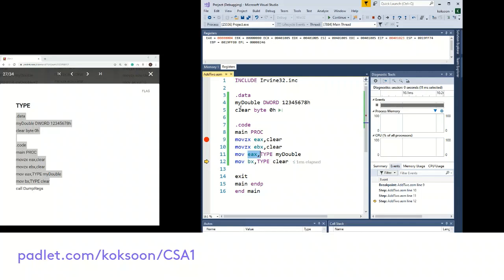So if you're using TYPE, it tells you the size of these variables. Then the next one, if you try with the clear, is in terms of byte. So your BX should be equal to 1, since it's 1 byte. Right? So your EBX becomes 1 here.